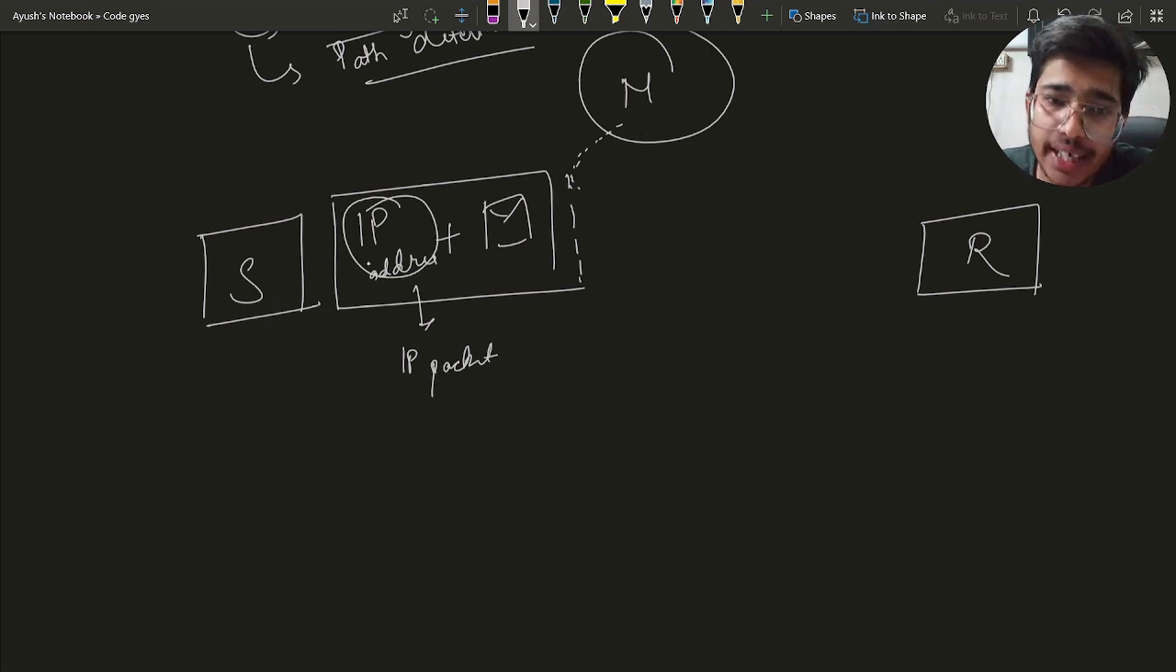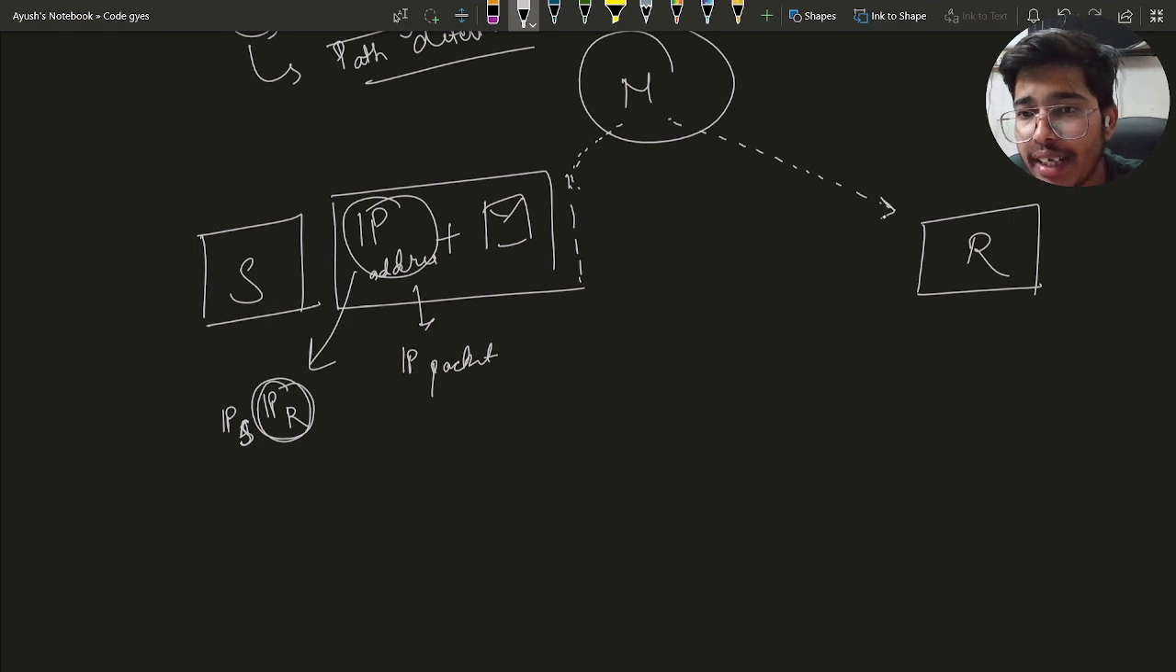The network checks the IP address. The IP address is not only the destination address; it is the IP address of the sender and the IP address of the receiver. So it checks the receiver address and sends that IP packet to that receiver. Now the IP packet is at the receiver end, and it takes the message. This is how the network layer works.